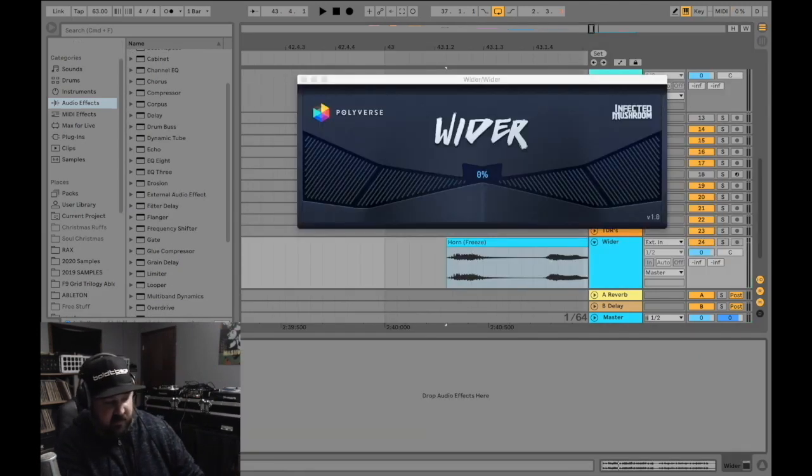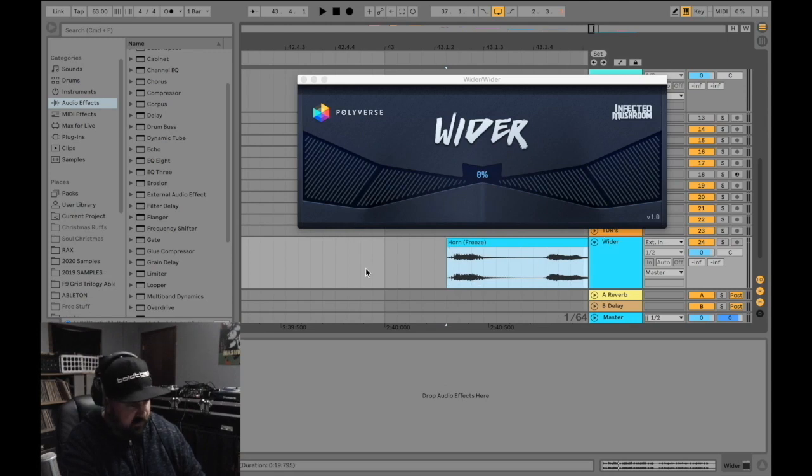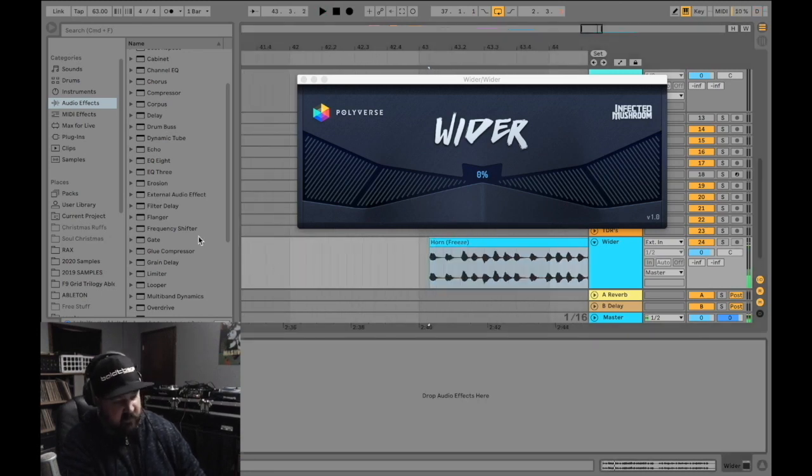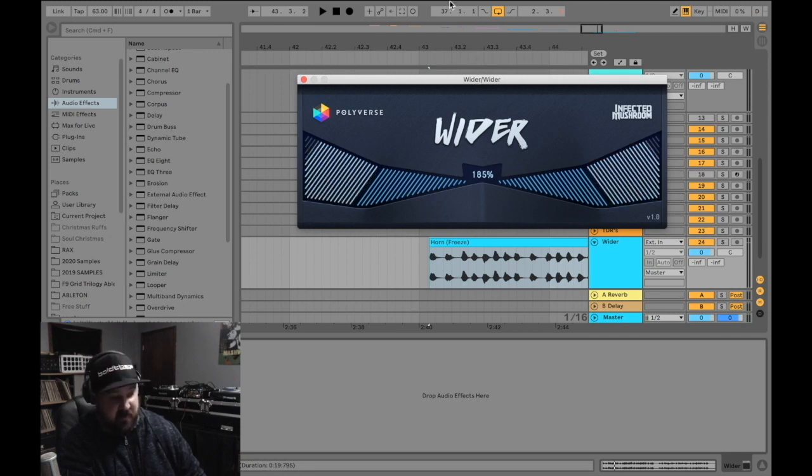And last but not least, we have Wider by Polyverse. This just pushes stuff out farther into the stereo field, and it's especially helpful with mono audio. For instance, this horn sample right here is completely in mono. Let's turn Wider on. I'm just going to crank it all the way up. It actually goes past 100% all the way to 185. Here's what it sounds like with that. Without. And playing with.